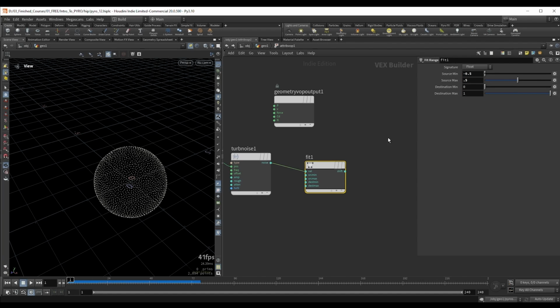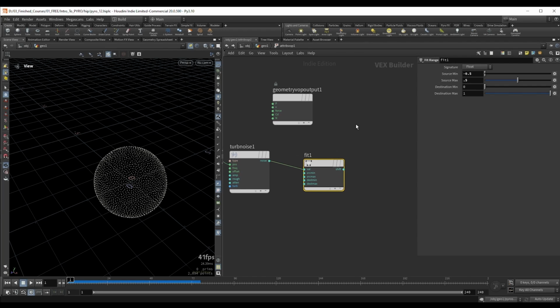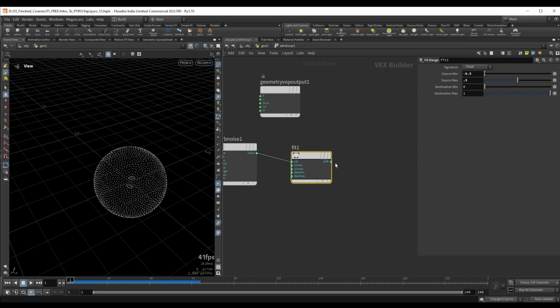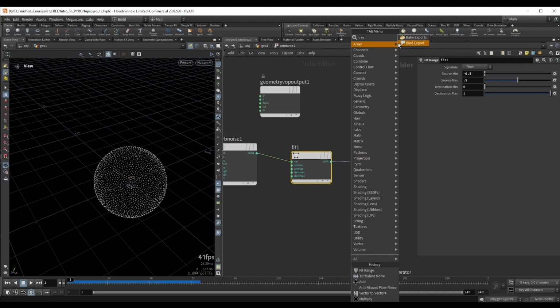And generally, you don't want to be using negative values with a lot of the volume sources. We might want to use it for divergence, for the suction effect, but we shouldn't have it on the other fields like density, temperature, and flame. So from here, all we have to do is do a bind export.